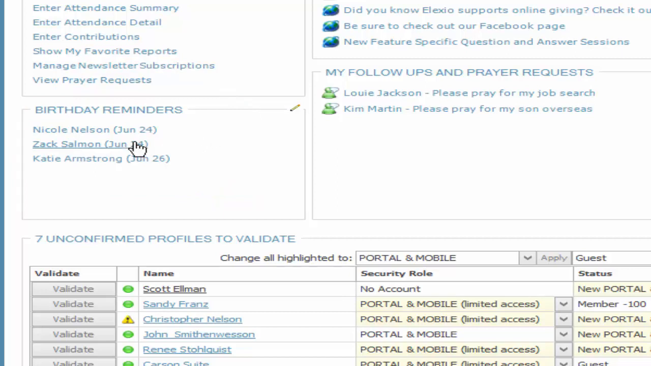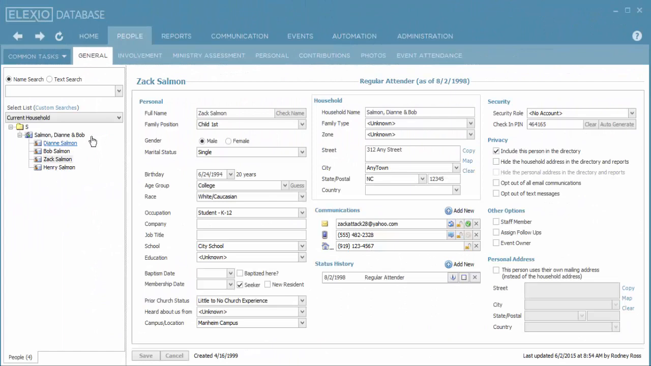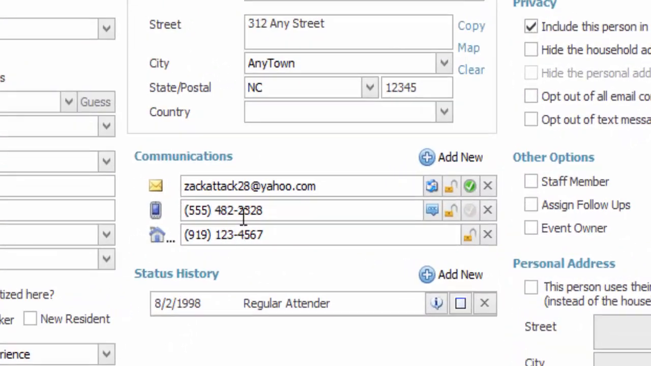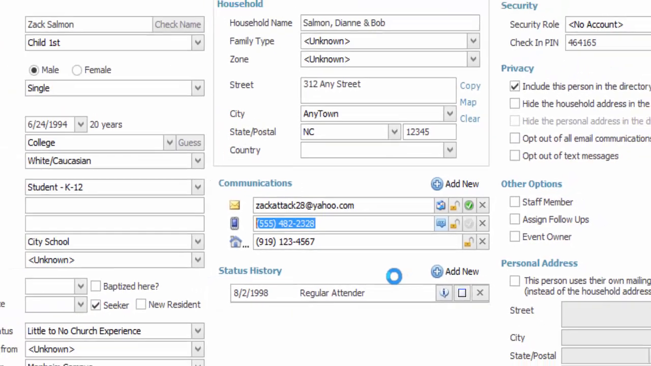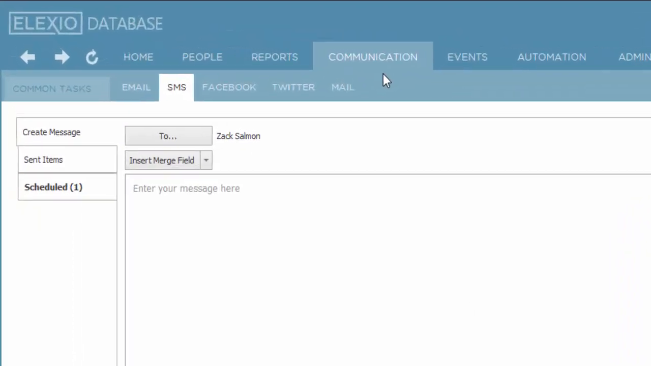Usage of the smart part may end here by simply having the reminders on the dashboard. However, you can click on any one of the reminded birthdays, which will take you into the people section of the Alexio database. Now that I'm on Zach's record, I can connect with him potentially by email, or in my example, I'll send him a text.